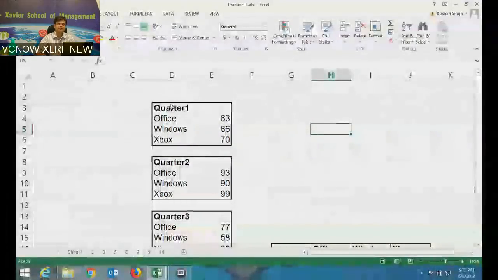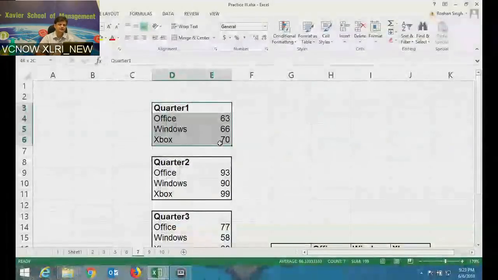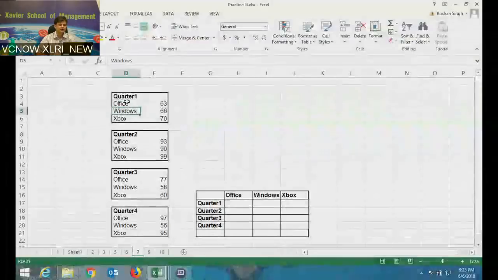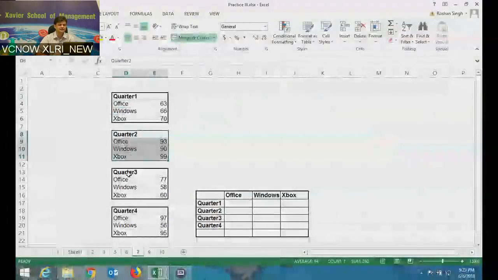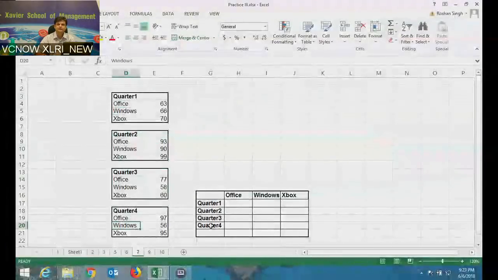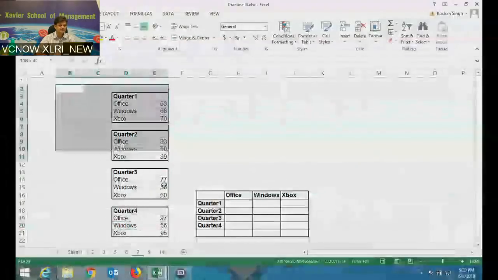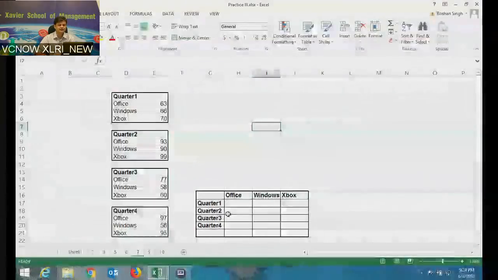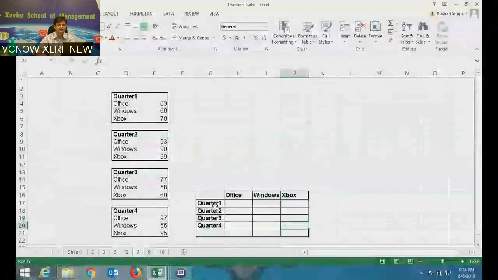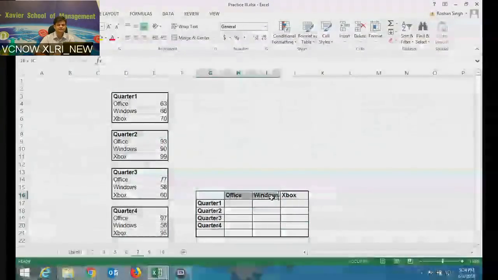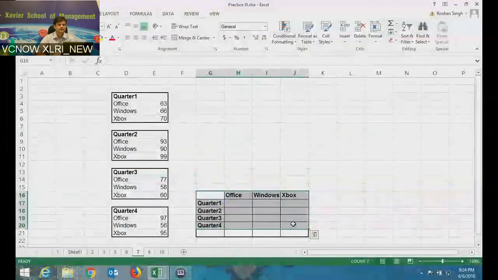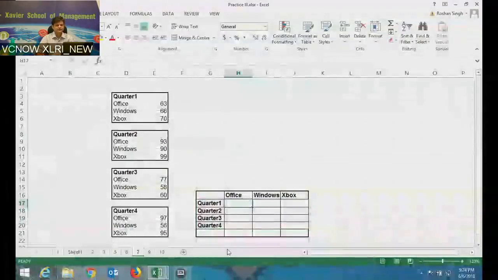You have data in your worksheet. Microsoft products, quarter one sales, quarter two sales, quarter three sales, and so on. From this arrangement of data, I want to create something like this. So my boss, let's say, wants my report to be like this, in this format. So how do I do this?